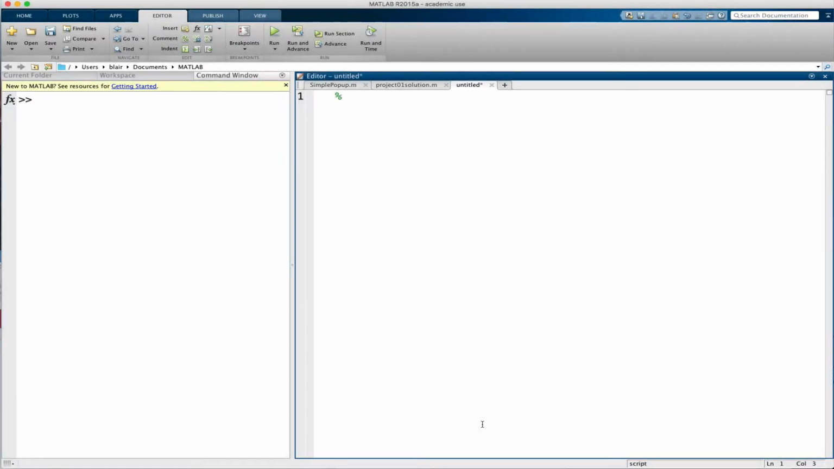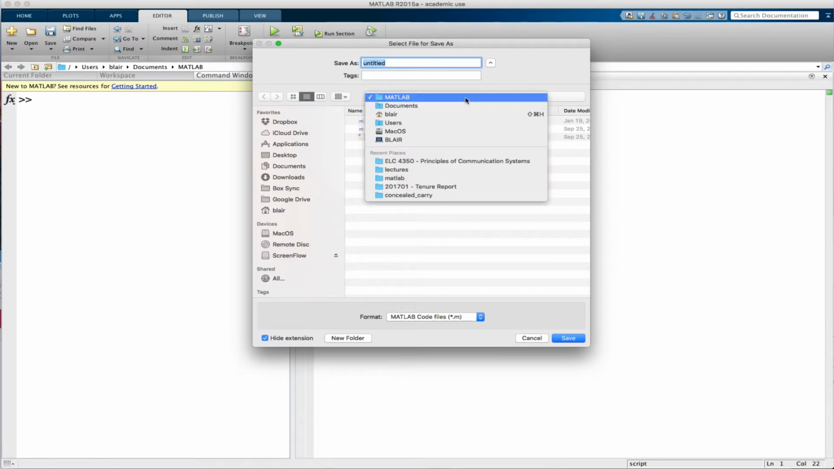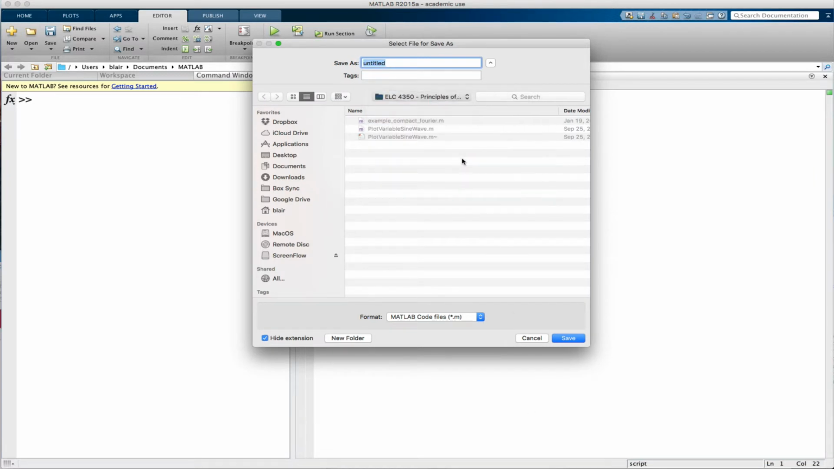Call this file Introduction to FFT.m. So I'm just going to copy this, and I'm going to hit save, and then I'm going to save this in a file or folder that I like.